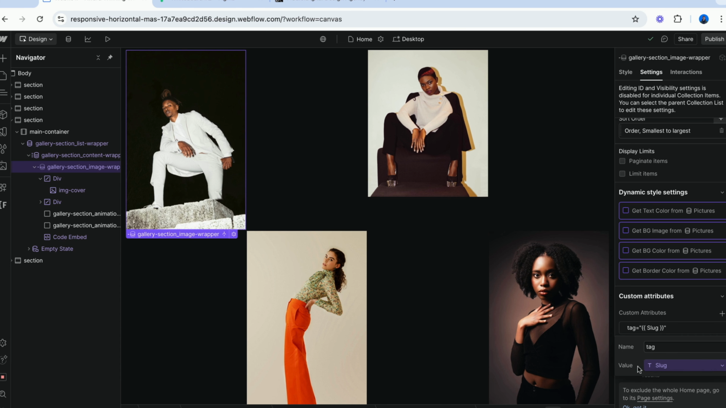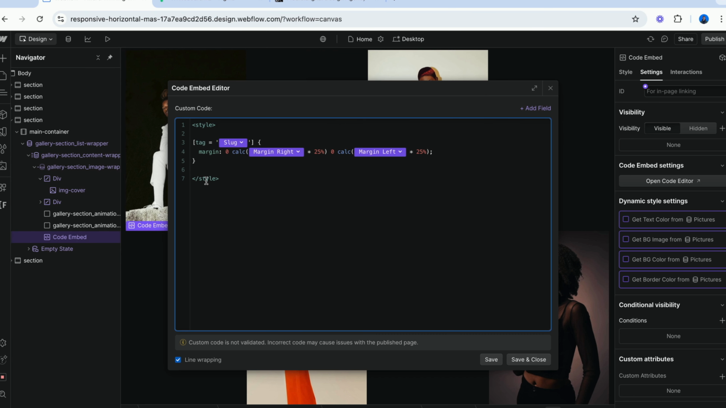By doing that, since all the slugs are different, we found a way to differentiate between the collection items. Back to our embed element, by leveraging the CMS binding, we are able to target all the list items separately, since this code snippet will be generated for each list item and every time the slug value will change accordingly. Then, we set the margin of each collection item.